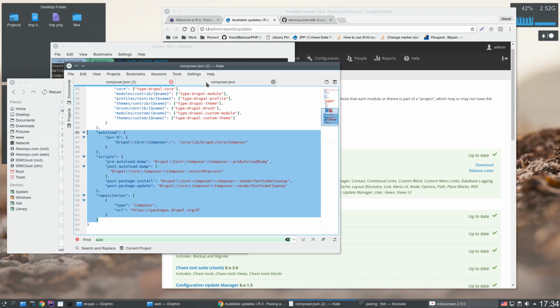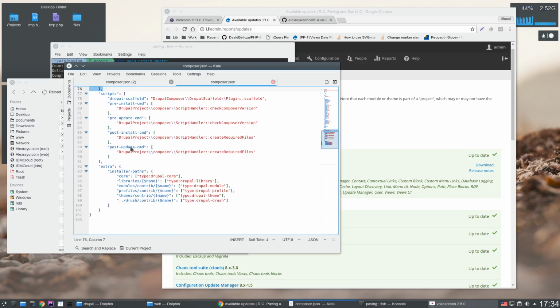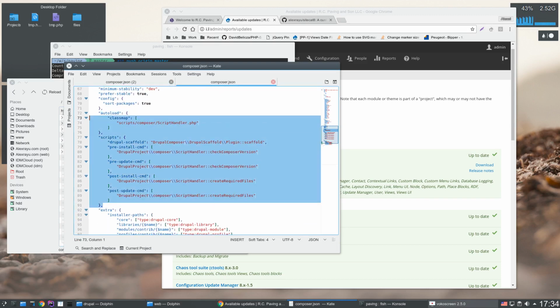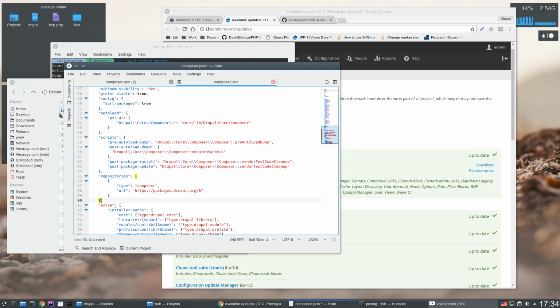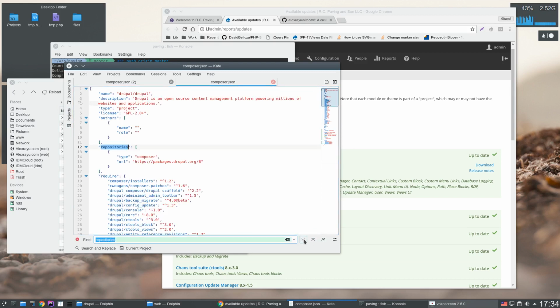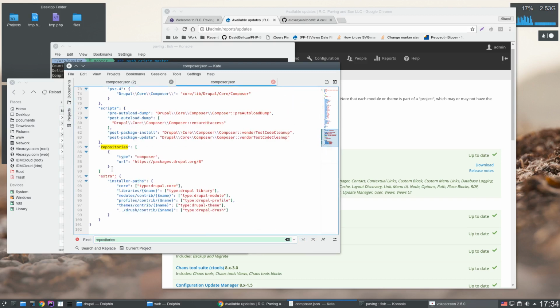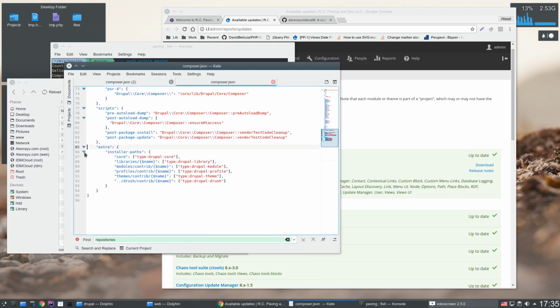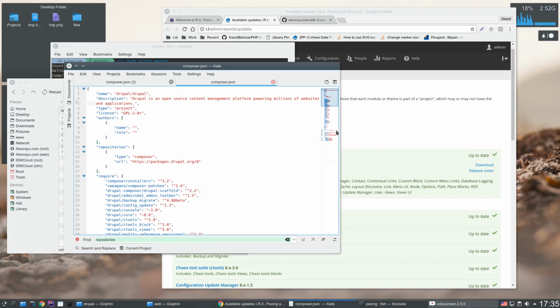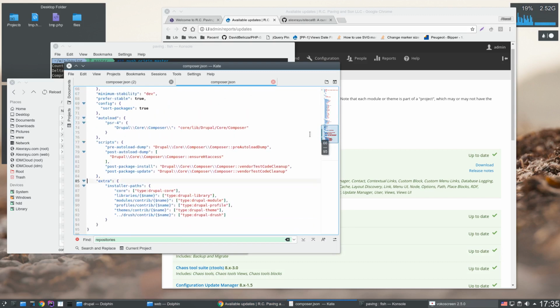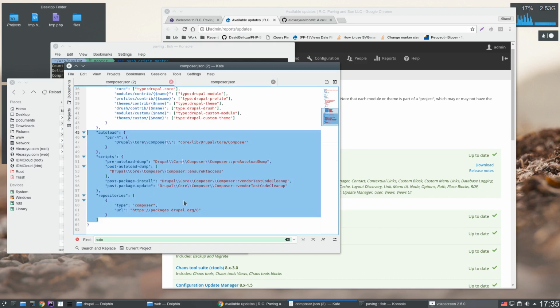Autoload, scripts and repositories. They have, where are repositories? Just a second. Repositories. Composer packages. Yeah, so they already have that, so we don't need to have another ones. Okay. Now that we have edited, we basically edited just the header information, and then we fixed autoloader and scripts from the Drupal's original composer files.